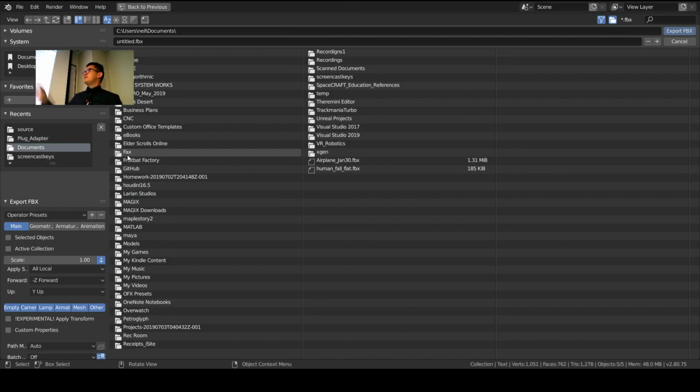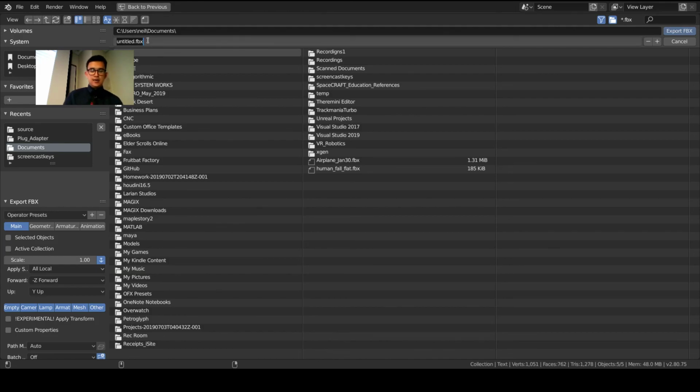Then you have your file directory, and you can save it as an FBX file. So here I'll name it Neil_McHenry plug adapter. And so there's settings here, and you don't have to worry about them too much right now, but if you ever want to change how your coordinate system is set up, so if the z-axis is actually pointing down, because you might want that, you can set that here.